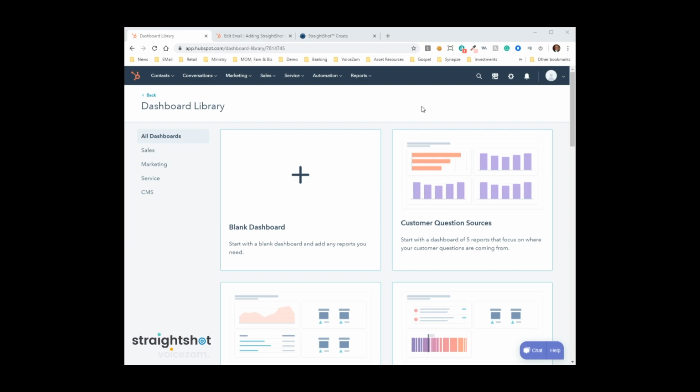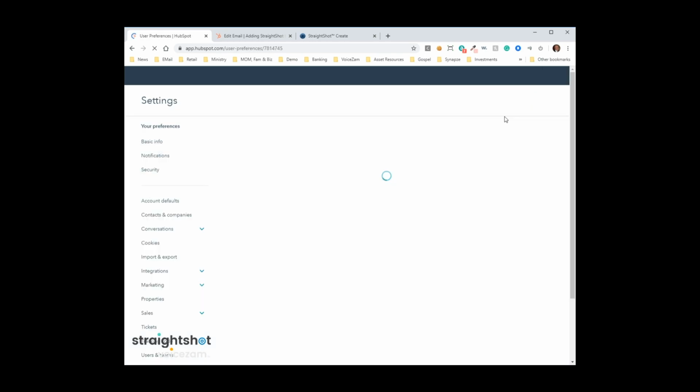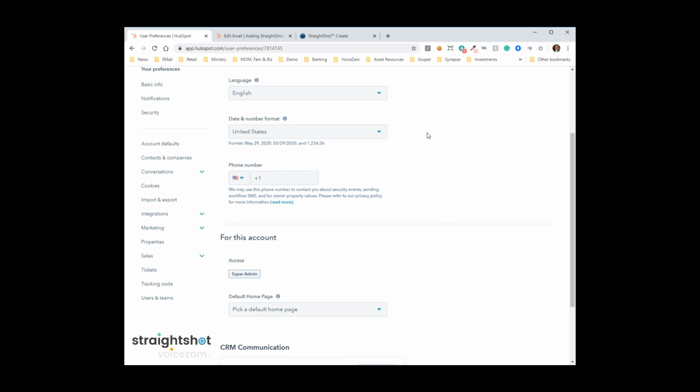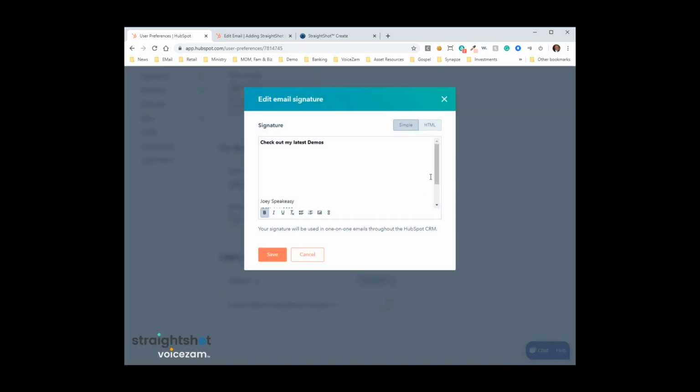First of all, when you log into HubSpot, you're probably going to end up in your dashboard library here. And so the first thing you need to do is add an email signature. And that's very easy. You go up here to your profile, click on your profile. That's not a picture of me, but it's my profile. And so I click on Profile and Preferences. And then you want to scroll all the way down to where it says CRM Communications Signature. Edit the signature.